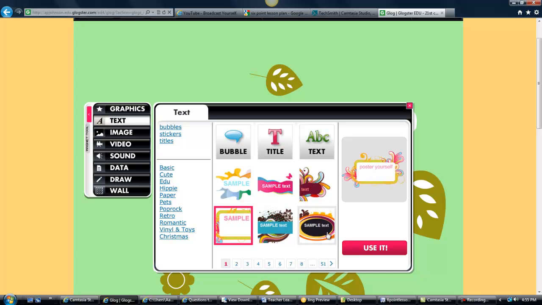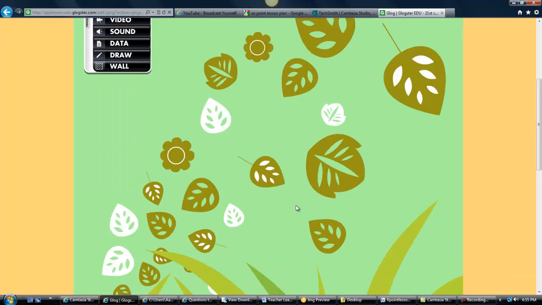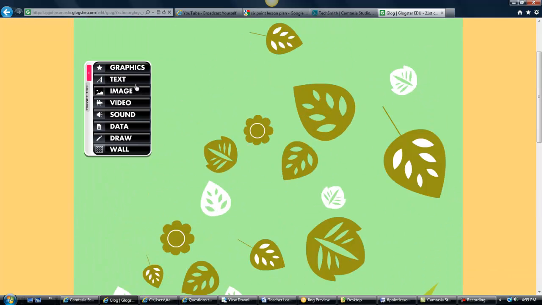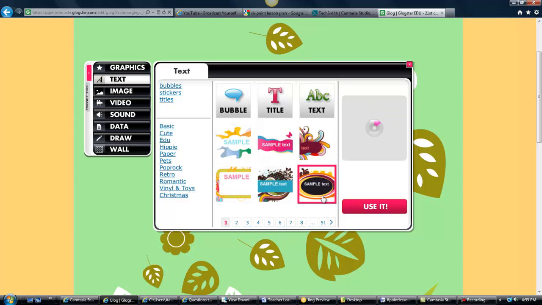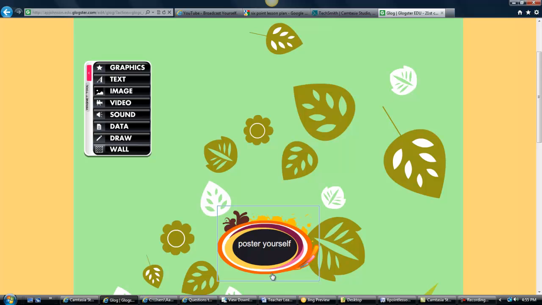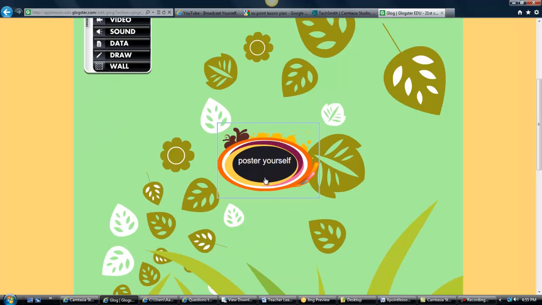So let's just choose this one again, just as a means of showing you how this works. So once I've clicked Use It, it should be. Well, maybe I just clicked. Let's try one more time. Okay, all right, and once you've chosen something, in this case I've chosen a text box.